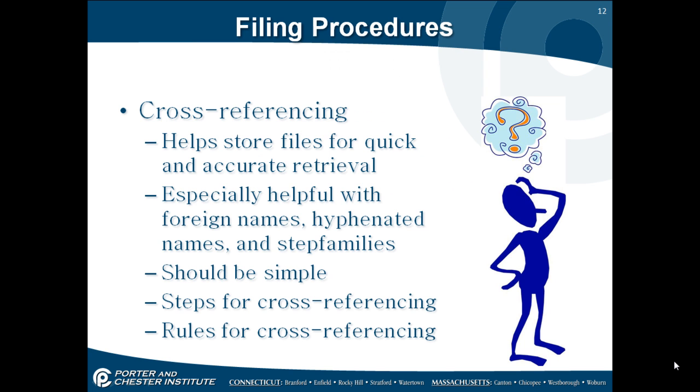Filing procedures. Cross-referencing helps store files for quick and accurate retrieval. It's especially helpful with foreign names, hyphenated names, and step families. It should be simple.